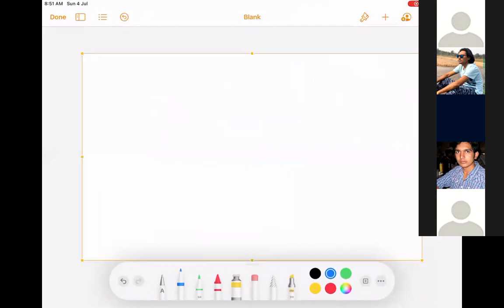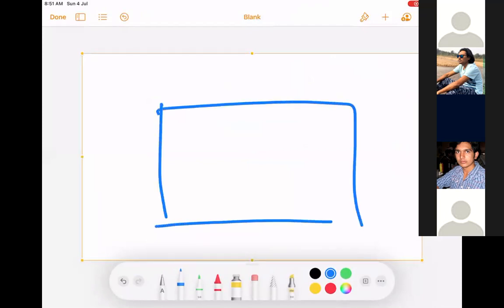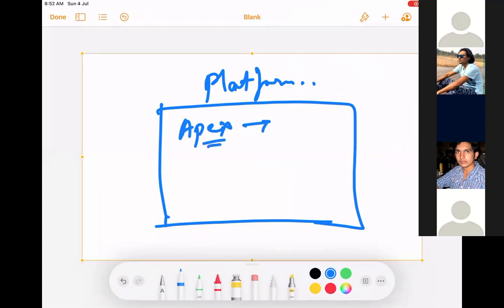So the core framework of the platform has some technologies. The core technology would be Apex, which is background code. This is a proprietary language, which is exactly similar to Java or .NET. No difference, Java or C#. If I don't tell you the difference, you will never know. So Apex is far easier than Java and C#.